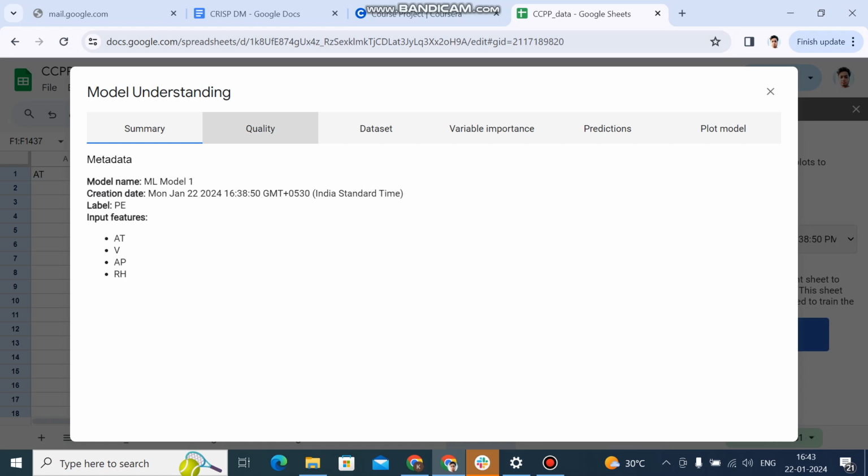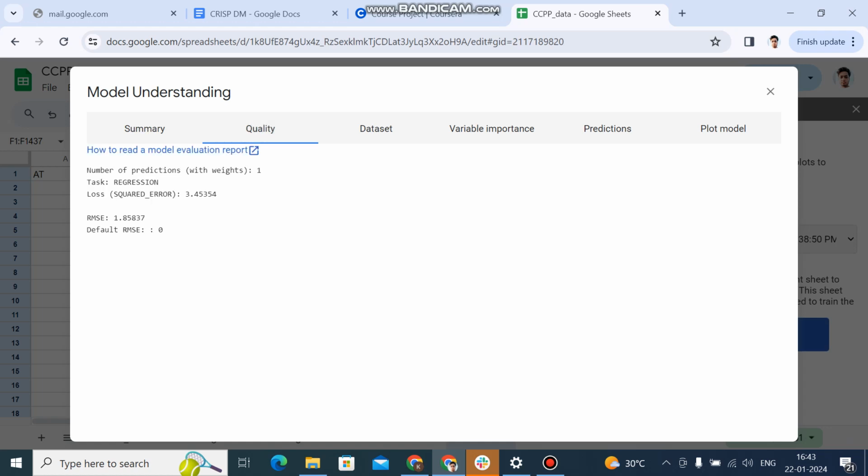And you can see the RMSE on the test set is 1.85837. So yes, this is the assignment, and this is how we have trained using the training algorithm and got the output and calculated the root mean squared error.